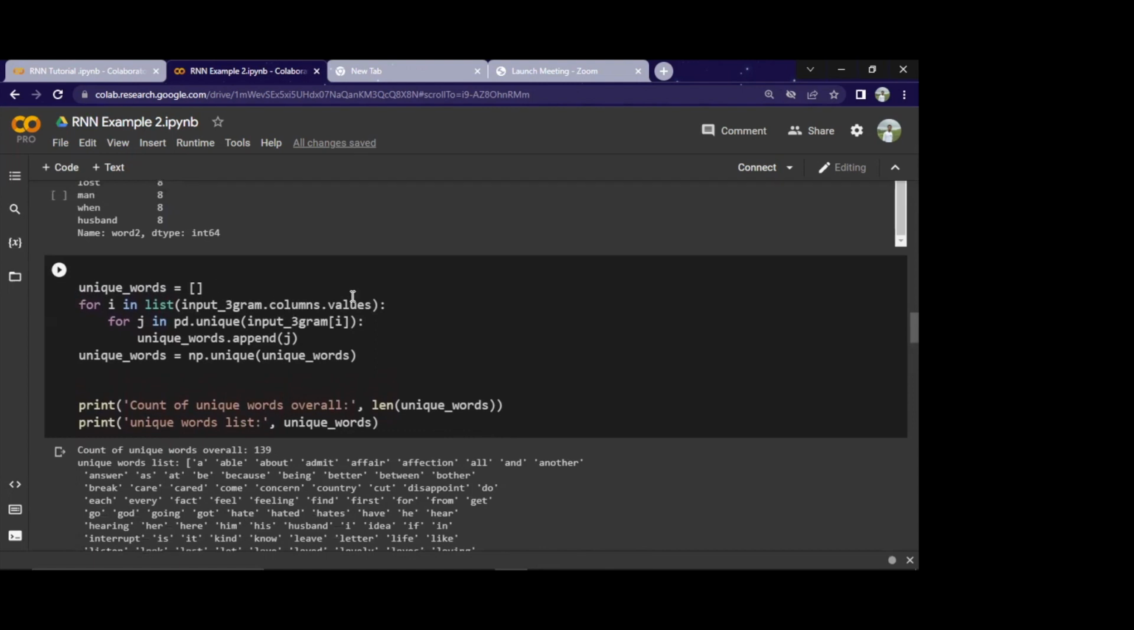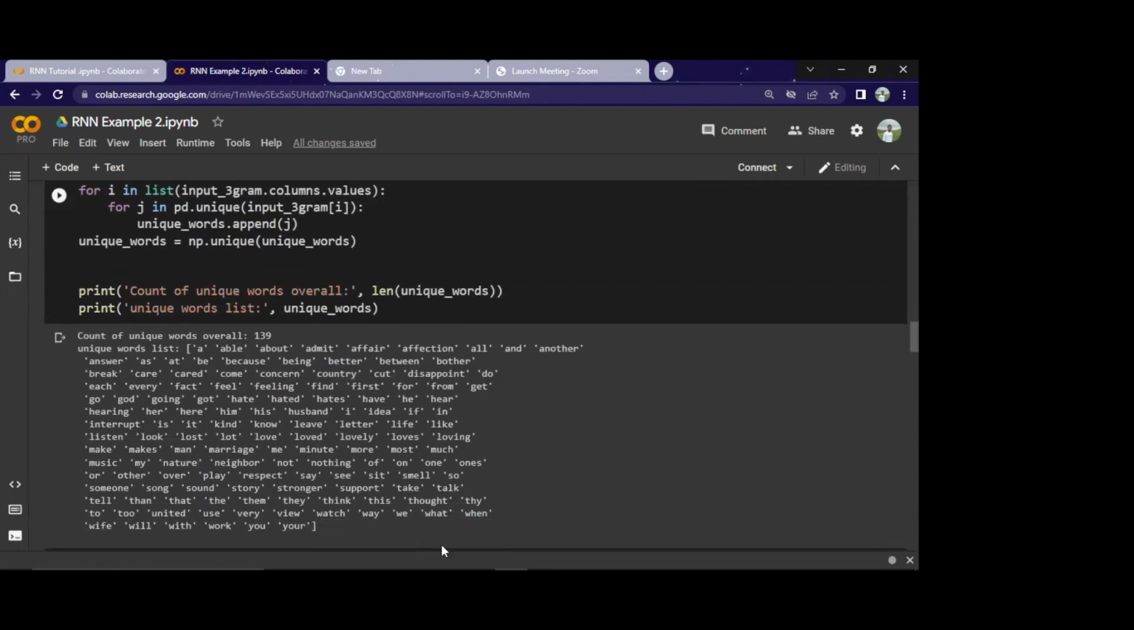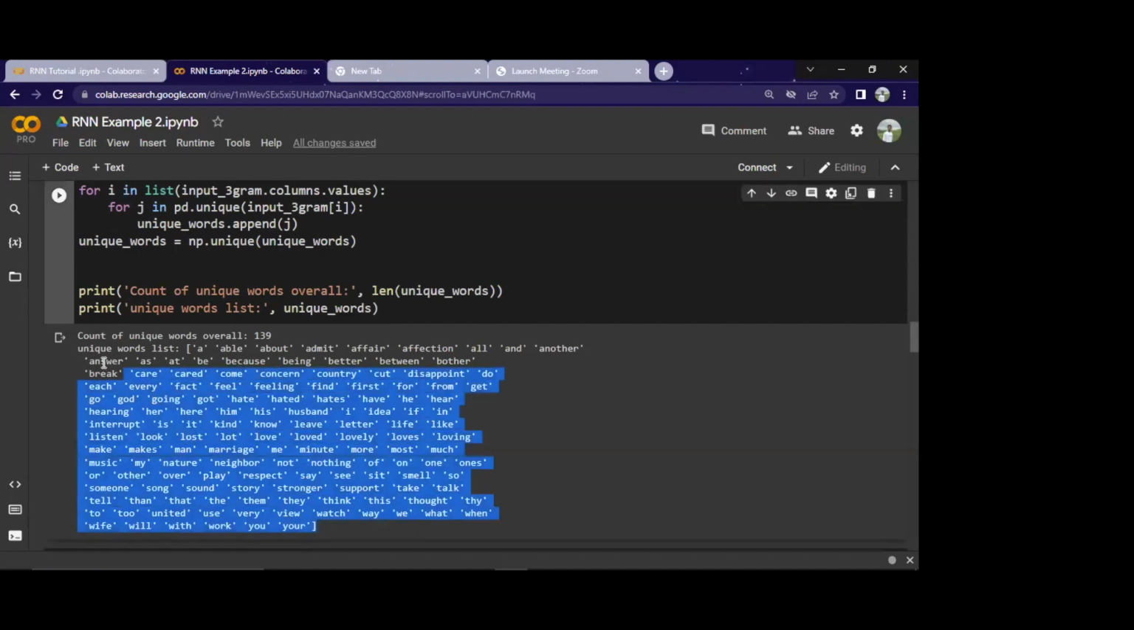For that, we just take the column values, and then for each column, we take each value and append it into unique words. This unique words is a list. We append each and every word of our data set into unique words. And once we have our unique words, we call np.unique. np.unique will delete all the duplicates, and we'll have a set of pure unique words. So in this set here, you can see these are all the unique words that are available in our text file.